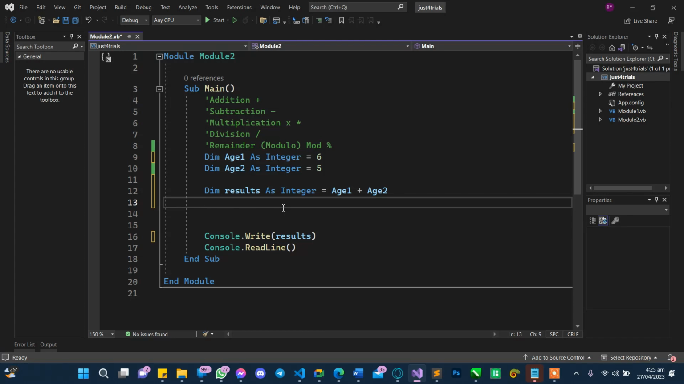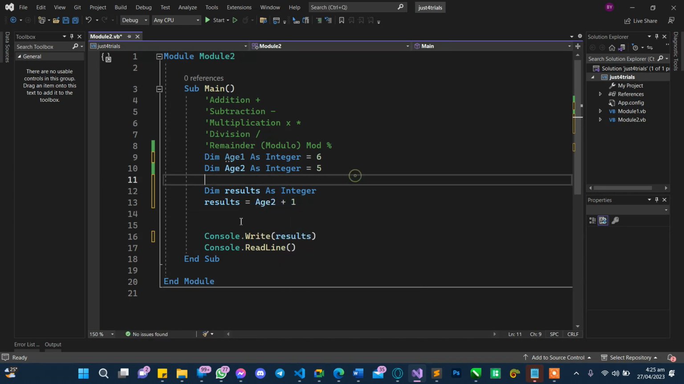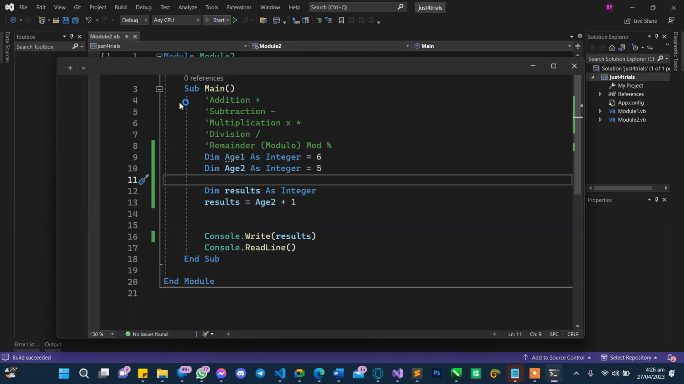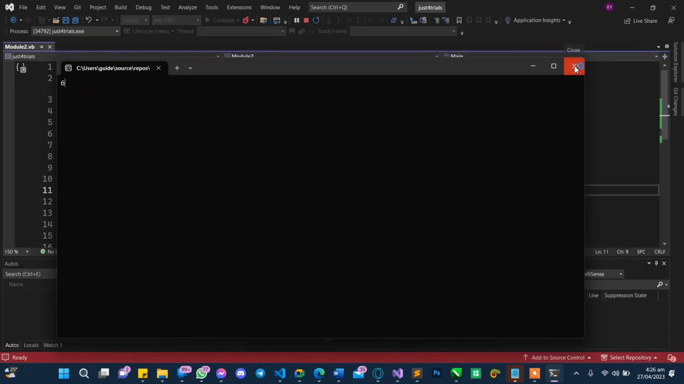So if we can do something like results, okay, let's remove this part. Results equals age 2 plus 1. What we are doing here right now, we are actually incrementing age 2. So if we run this, instead of 5, we should get 6. If we run this, good.